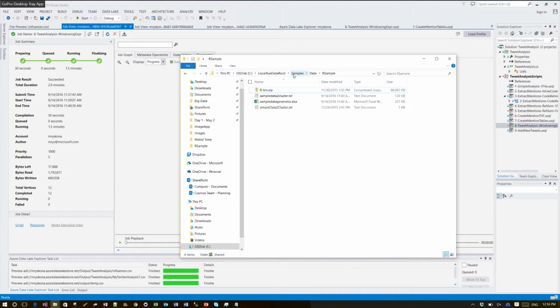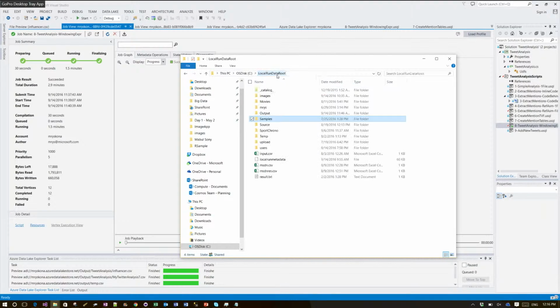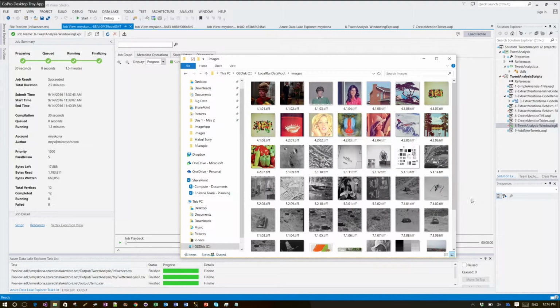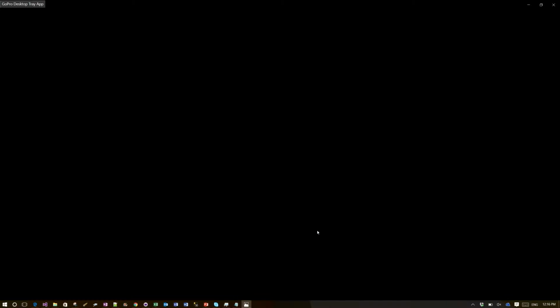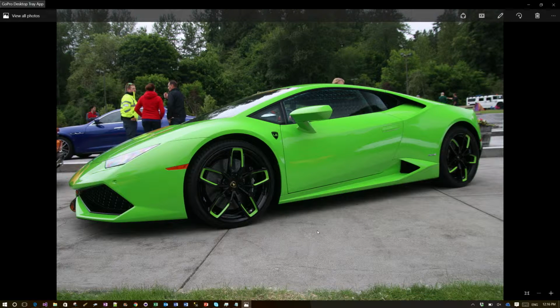Sure. So let me quickly show you some sample data here. I run this local for once. So I have here a lot of pictures. I'm currently looking at one picture here. So this is a picture of a green car that I took at some event. Nice. Is that your car? No, unfortunately not. Mine is also green, but it's not a Lamborghini.